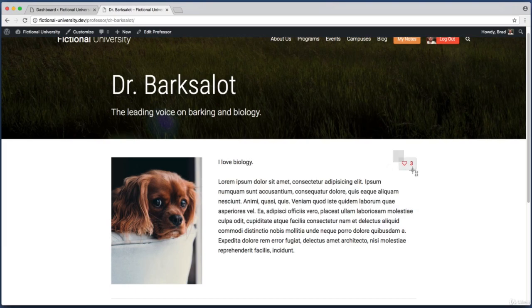Okay, so now that we've taken care of the visual aspect of this feature, let's focus on the data aspect, right? The question becomes, how are we going to save these likes into the WordPress database? Well, there are a lot of different ways you could do this, but I'm just going to create a new custom post type and give it a name of like.